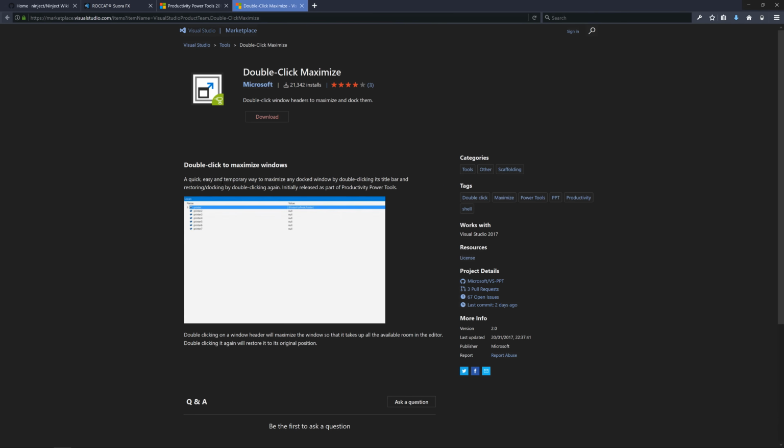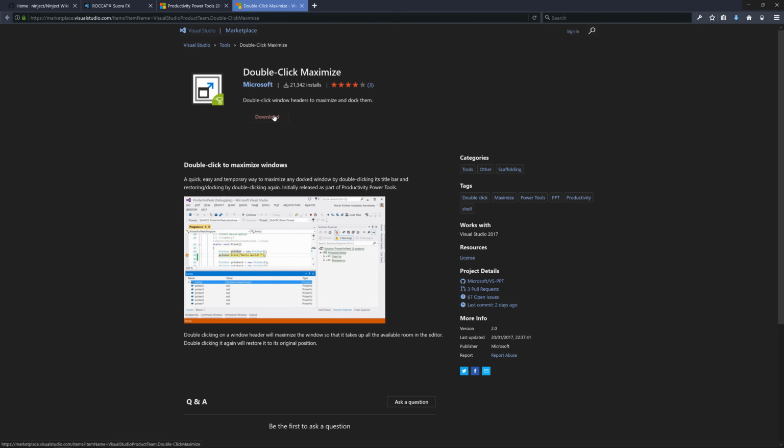I haven't tried it yet, but double click to maximize a window. So we should be able to just double click a code window and have it completely full screen, and then just double click or escape or whatever it is to get out of it again. So we'll try this in a moment. So all you do is click download, and I'll install the last one so you can see.